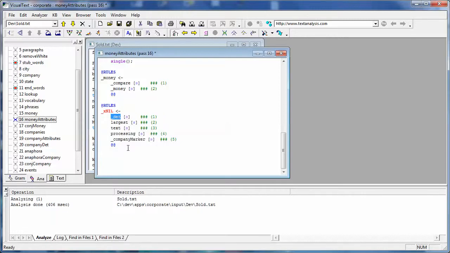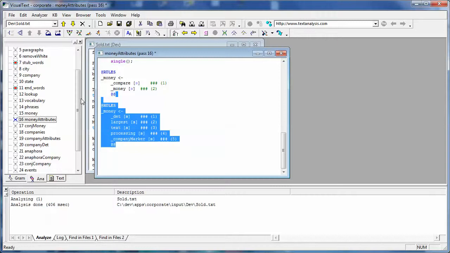You see that it picked up, it's a determiner, that's not just the word itself. There's a company marker. Of course, this is a stupid rule, but it gives you an idea of how to make this. Then you can go in here and change this. You can say this is a money thing, but of course it isn't, etc. So that's a very, very useful feature of VisualText.